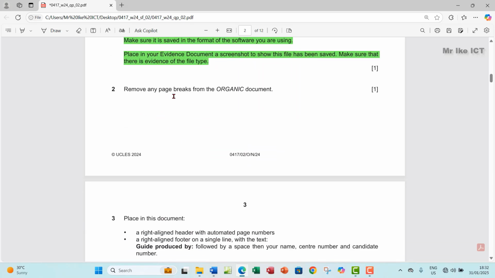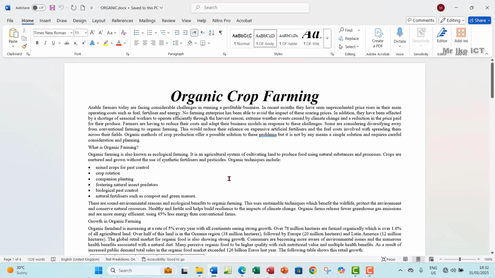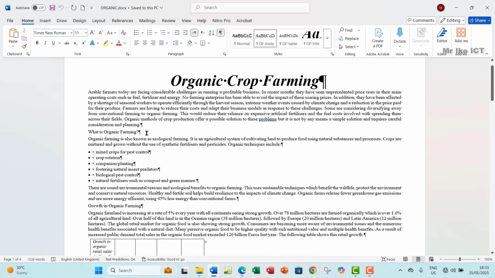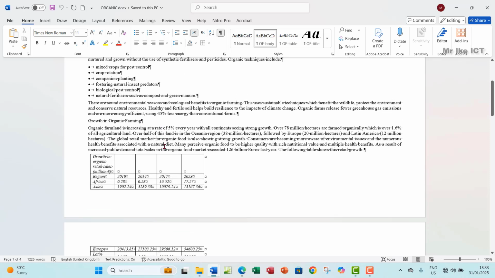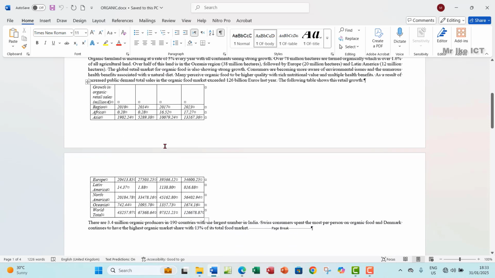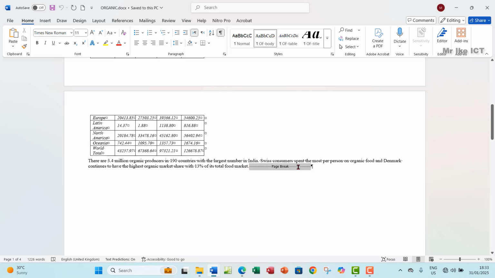So number 2, remove any page breaks from the organic document, right? Any page break. Now, for us to find a page break, I've done videos on this, how to find it. So for you to do that, just go to the paragraph group here. You want to see this show hide icon. You want to just click it. Now, whenever you click it, it will show you where you have clicked enter, right? So all these places that this symbol are the places that enter has been pressed, more or less. So what you want to look out for is page break, something like this, right?